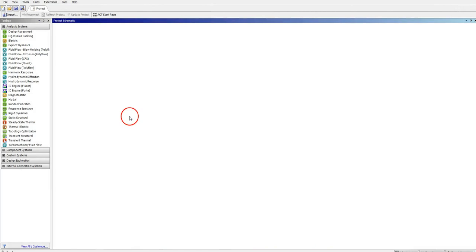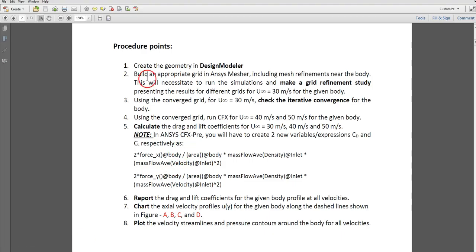So we'll start from ANSYS Workbench. This is the new window, and we want to drag fluid flow CFX onto the project schematic. For the given problem, these are the steps we need to follow to get the full results, where the first point is create the geometry in Design Modeler. So let's start with creating geometry in Design Modeler.